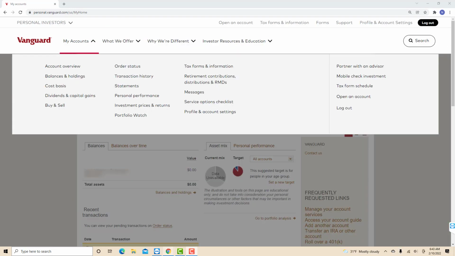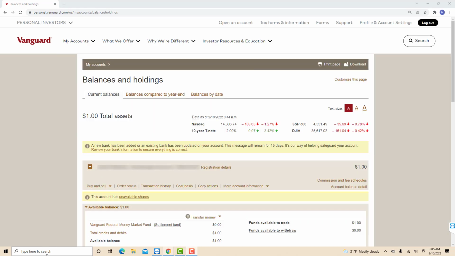Then a drop-down list will appear. There, you will see an option for Balances and Holdings. Click on Balances and Holdings. On the middle part of this page, you will see an option for Transaction History. Click on Transaction History.